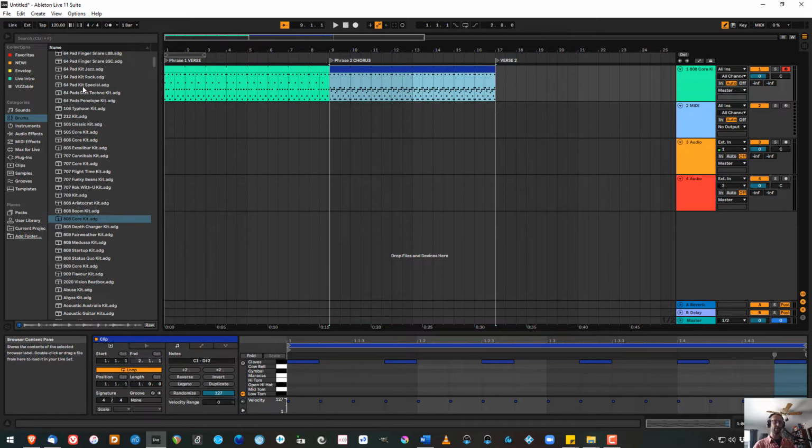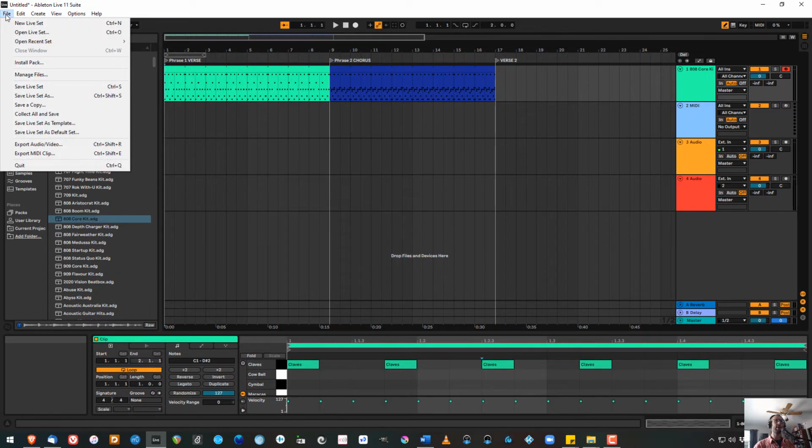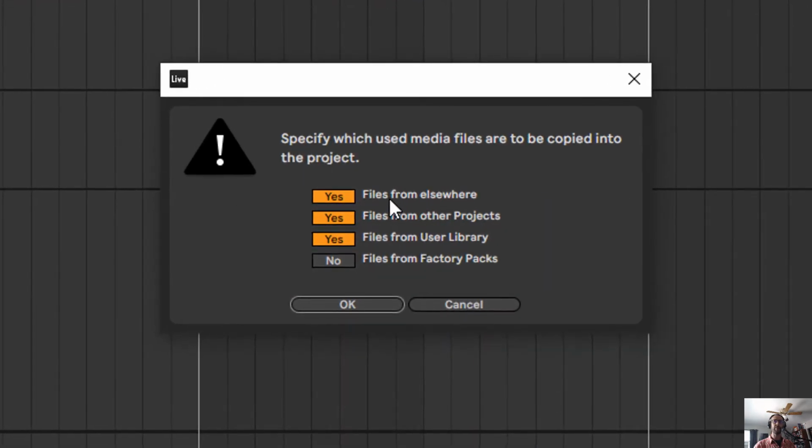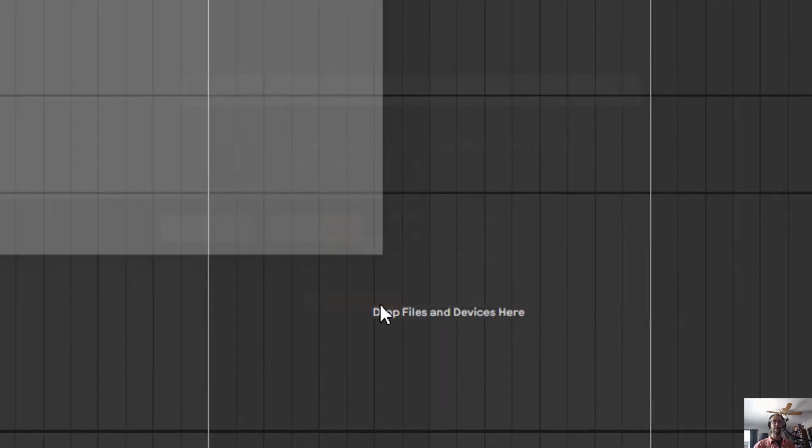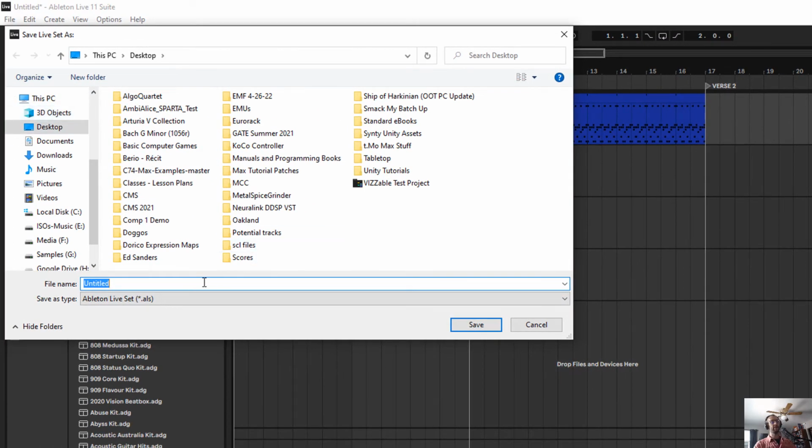First, before we do anything else, let's save. So that if anything happens, I've got my drums pre-programmed, and they're not going to go anywhere. So to save, I go to File, and I'm going to do Collect All and Save. And this is going to grab everything from files from elsewhere, from other projects, and user library. And I'm just going to hit Yes to those 3, and then hit OK. And it's going to say, what do you want to call this? I'm going to call it Comp2 Demo, and that's going to be save as type Ableton Live Set.